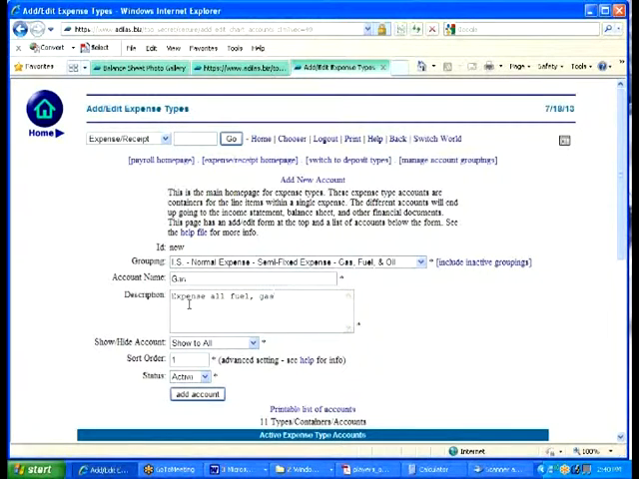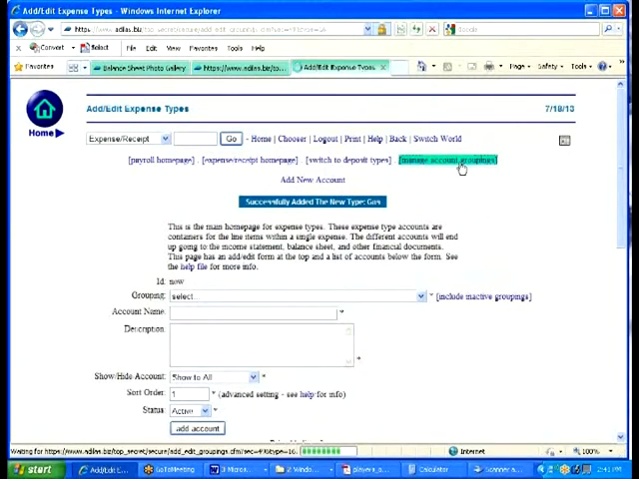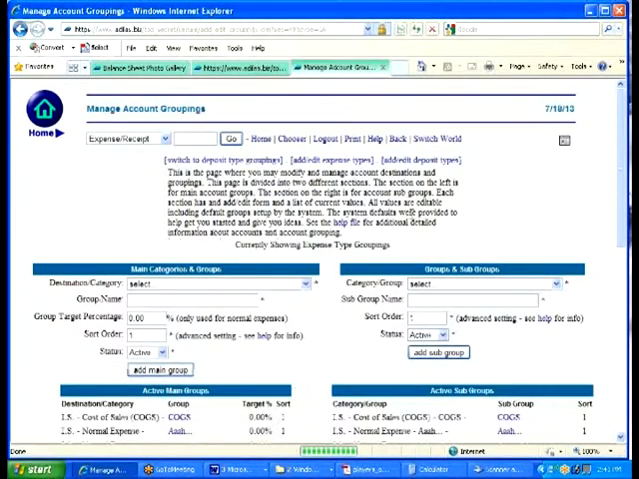Fuel, gas. And what if it isn't in that list, Brandon? No problem. There's a little link at the top that says Manage Account Groupings. You see it on the top right-hand corner? You can actually tweak that, like, check it out. These are your categories. You can build whatever you darn well want. All right, good deal.